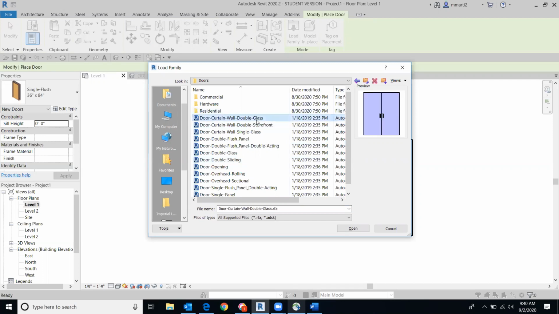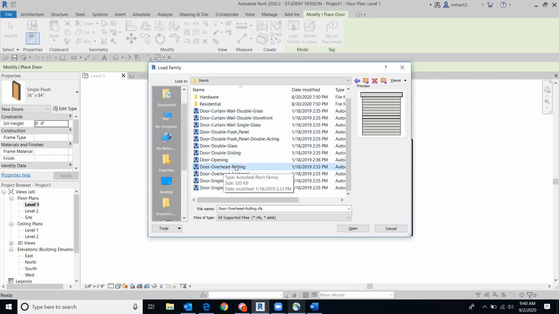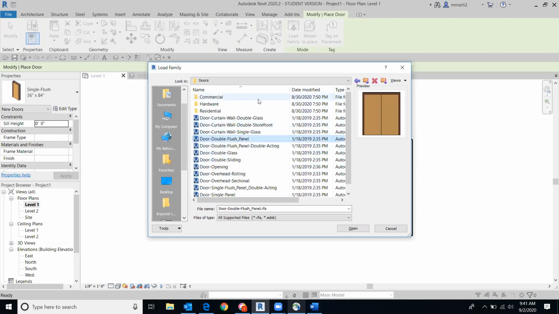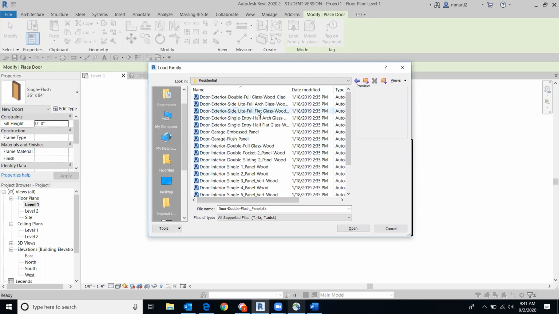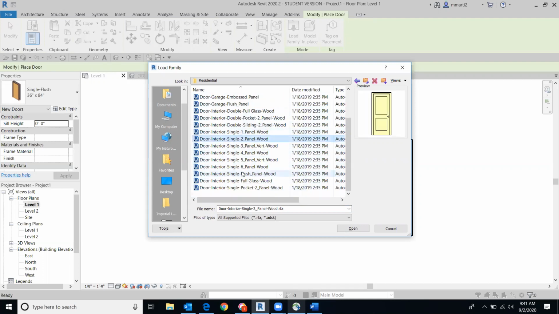If we just click once on one, it's going to give you a preview in this panel of what it looks like. And you'll see there's a whole new selection of doors. You've got rolling overhead doors, double flush panel doors, and if you click inside this residential folder here, there's also a whole bunch of new doors available as well. So you can just click on it once to get a preview of it.